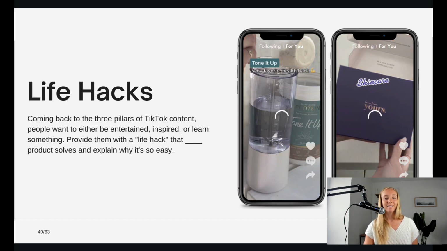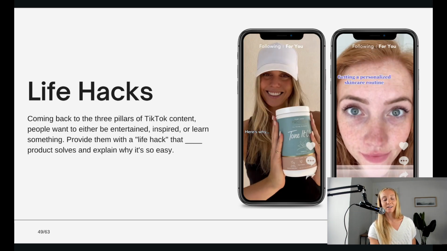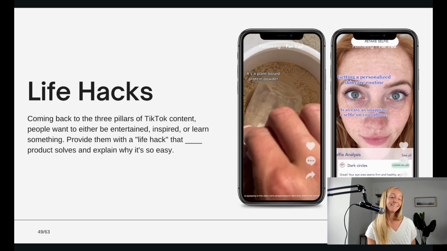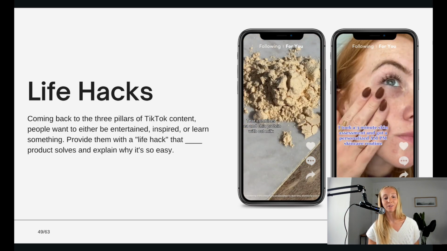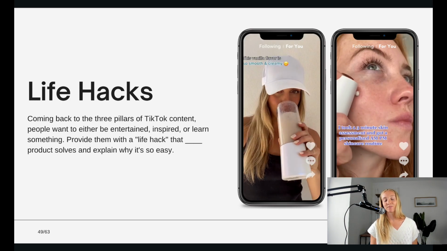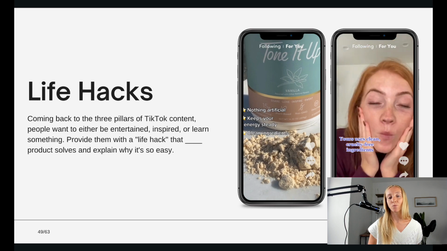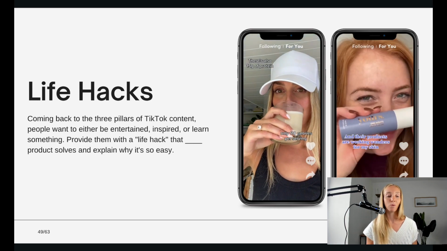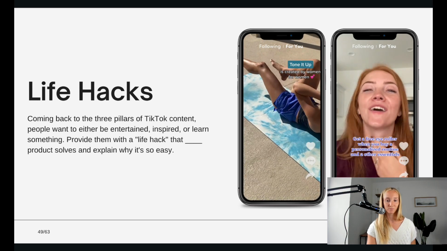Life hacks. So here we're saying tone it up is my favorite health hack. Skincare life hacks you didn't know you needed. Like I said, in those 3 pillars of TikTok content, people want to be inspired or learn something. So a life hack, saying that it solves X problem, is a really great format of explaining what problem your product solves and why it's so easy to use.